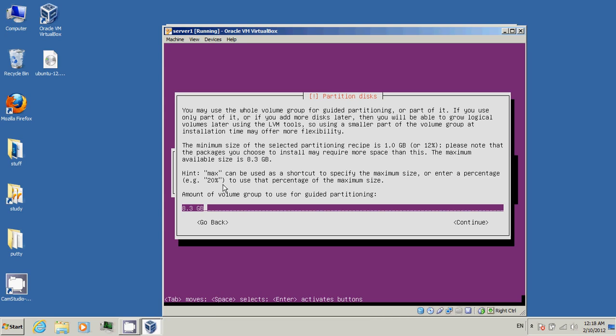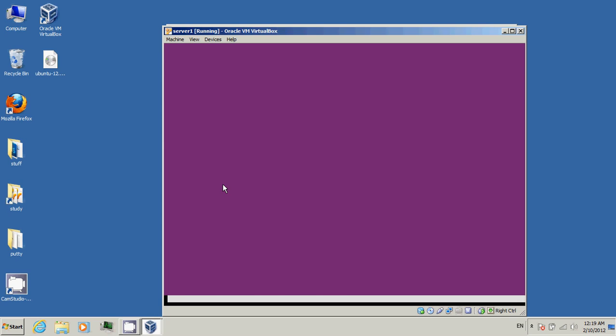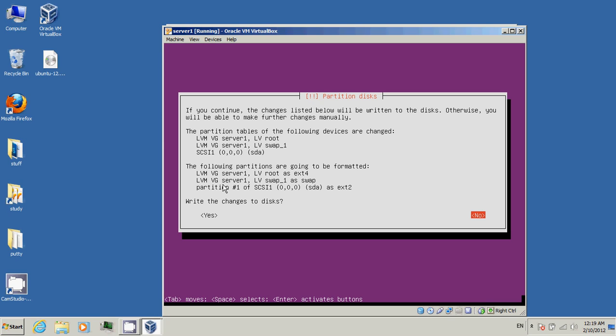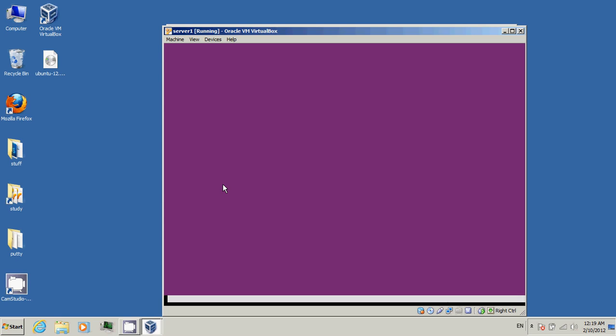Now I need to determine the amount of volume that I want to allocate to my main partition. I'm gonna go with 8.3 gigs. That's the whole amount that I got here, but I'm not really going to need another partition later on. And now I'm going to write these settings to the disks. Once I do that, I can't change it. So just if you're sure about the partitions, click yes here.